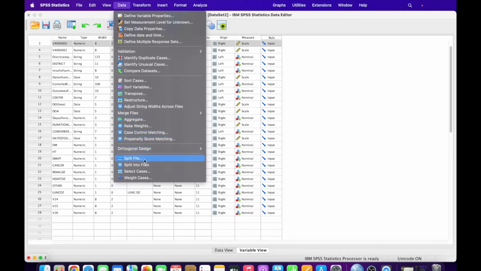Split file and split into file. So you can prepare two files using split into file, and you can split the same data set file but within the same data set. So this option will create a split data set in the same file, and this option will create two separate data set files depending upon the option you have provided. So I will be demonstrating this.